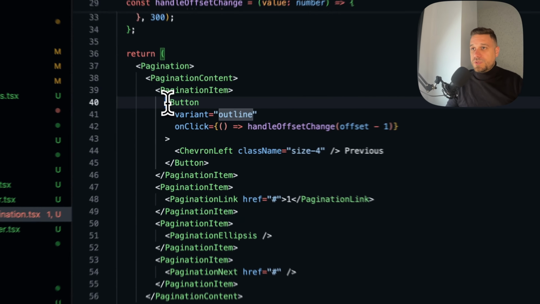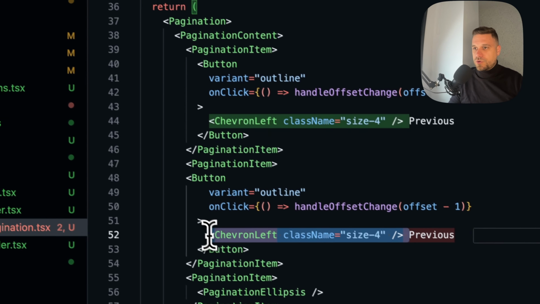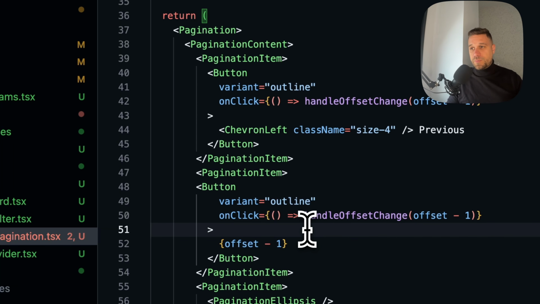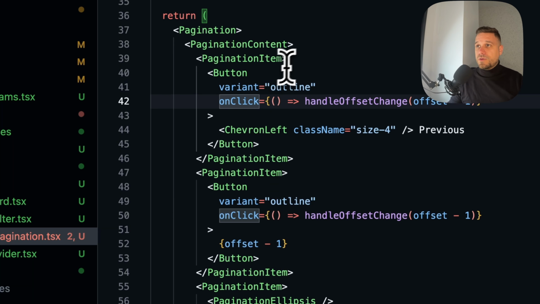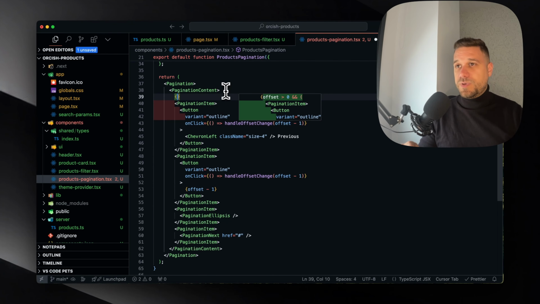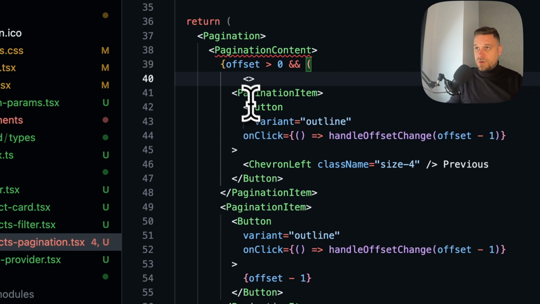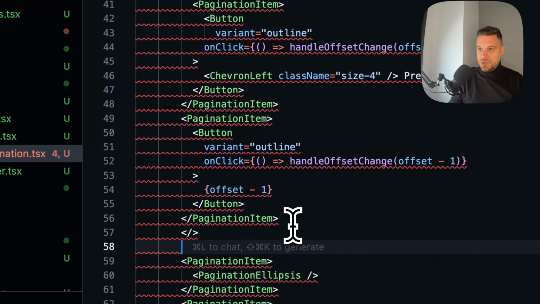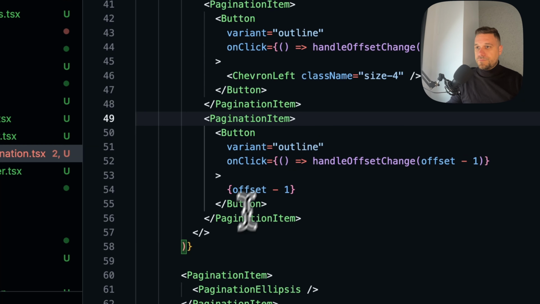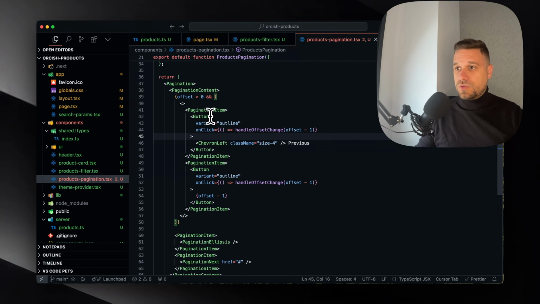Then next button should be our previous page. So here I'm going to put exactly the same button, just without this icon. And here we are going to have offset -1. So this is basically, if we are on page 5, this is going to be 4. And all of these, so these two, they're only if offset is bigger than 0. So we need to put the fragments. So here we have this one item and second item. So here and here we are finishing with our condition. So this one should be good. We are showing the previous button only if we are not on the first page.